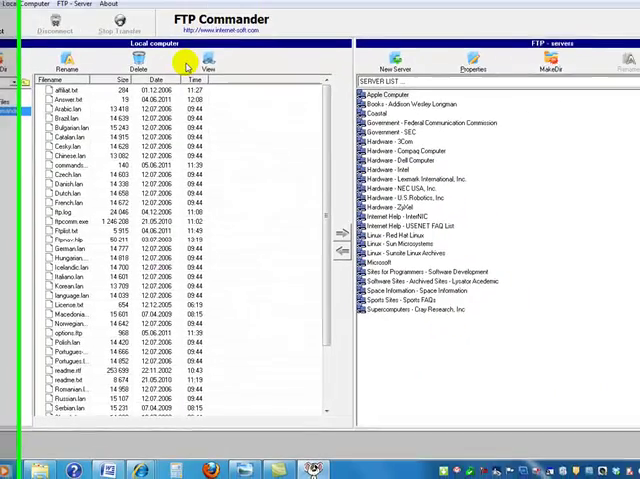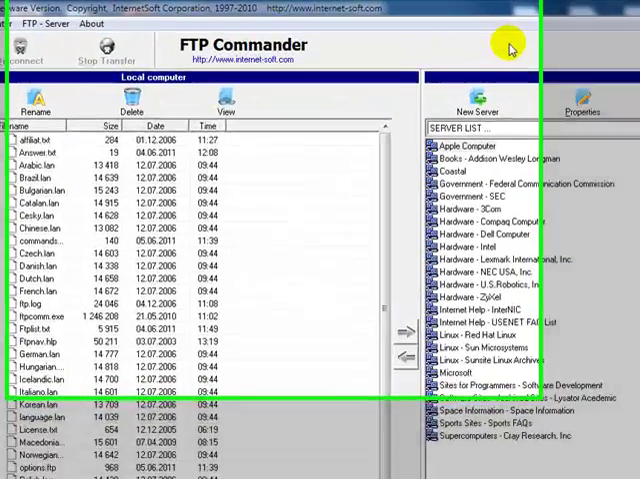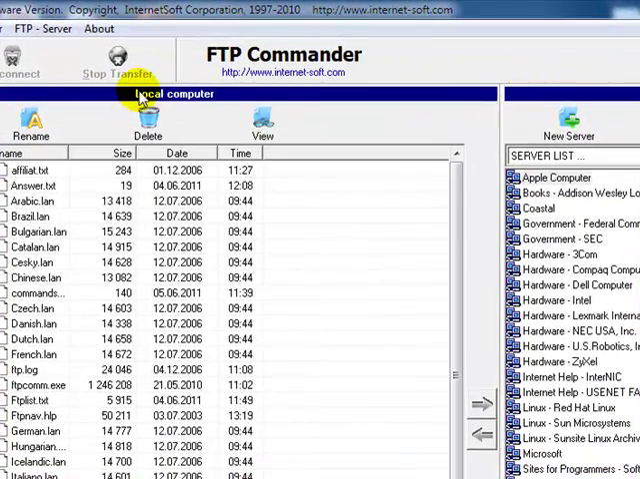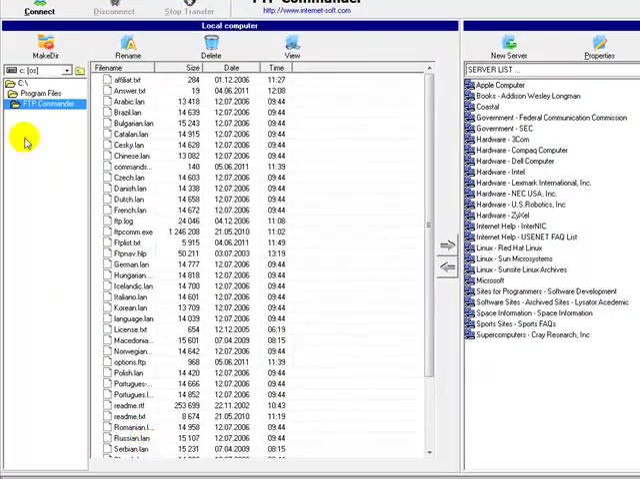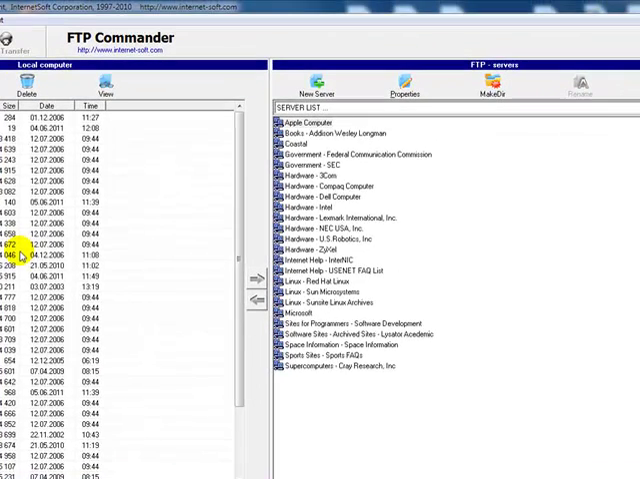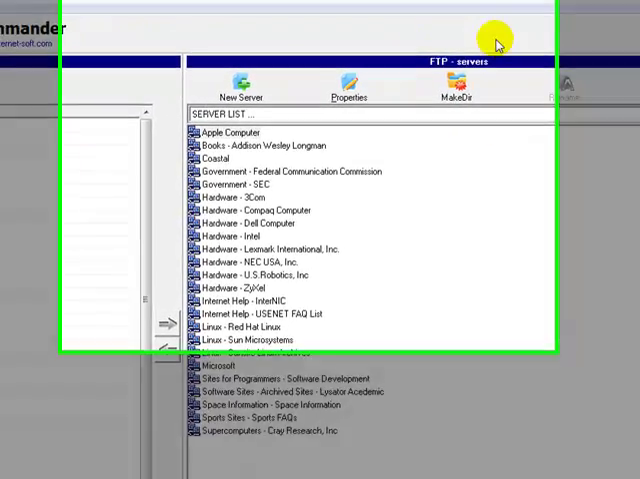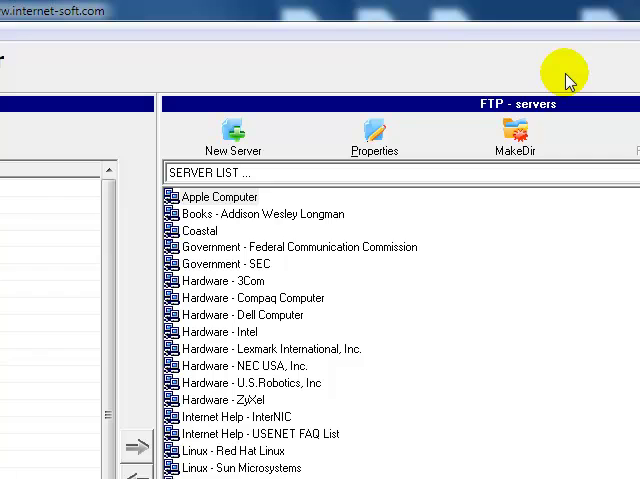And you get this little window, and this is what it looks like when you first open it. On the left is your local computer. That means these are all the files that are contained on your PC, wherever you're opening this program. On the right are the FTP servers, and this is where you're going to actually set up your Coastal server. Now, I have already set up the Coastal server, but I'm going to go through the demo again.